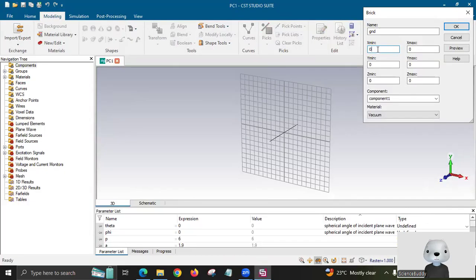everywhere is, so in x minimum we'll put minus P by 2, and x maximum will be P by 2. So if we just add up P by 2 plus P by 2, the whole dimension will be P. Similarly, in y minimum, we will put minus P by 2, and y maximum P by 2.